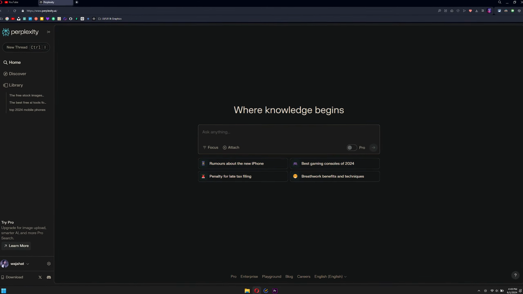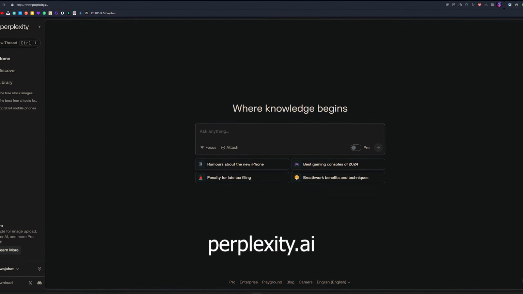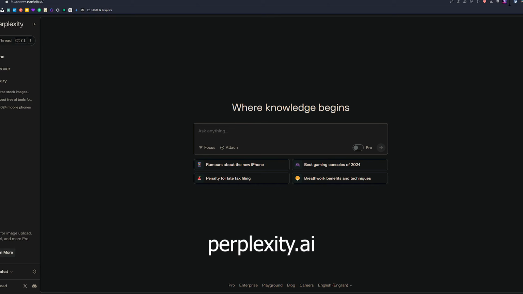Now I do want to mention that it has a web version as well. If you would like to get access, you can go to perplexity.ai and get similar features. So let's move on to the third app.